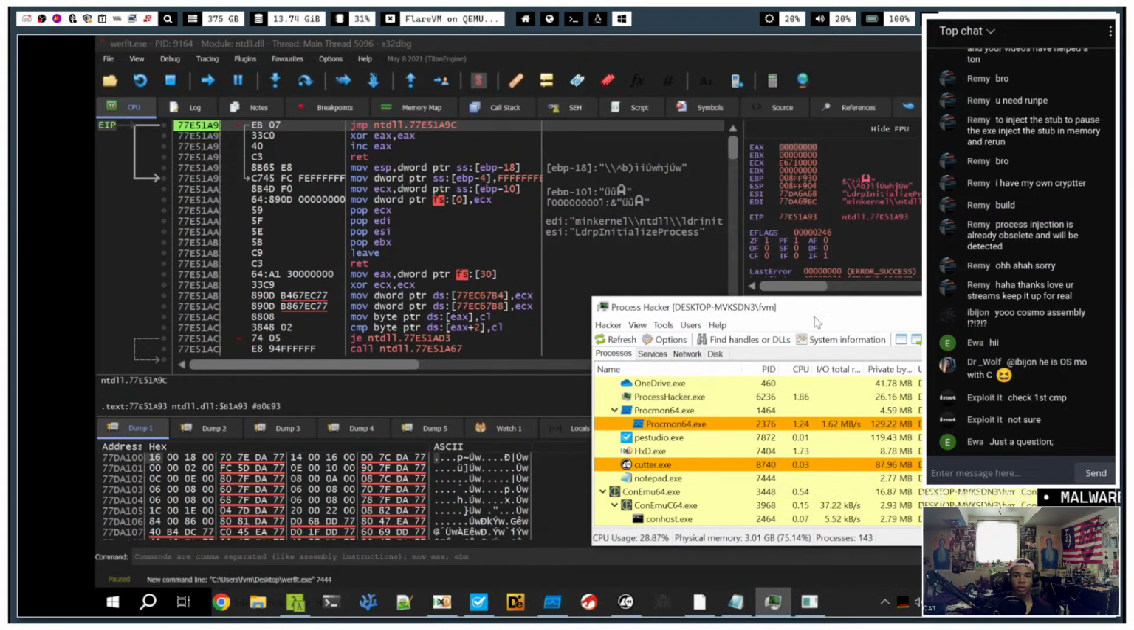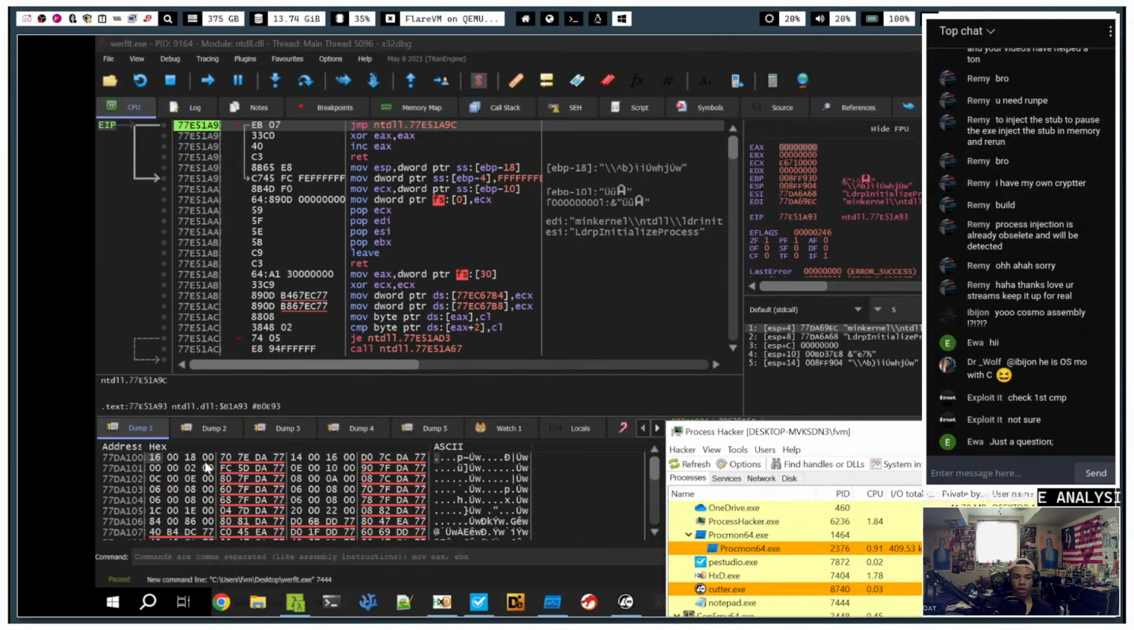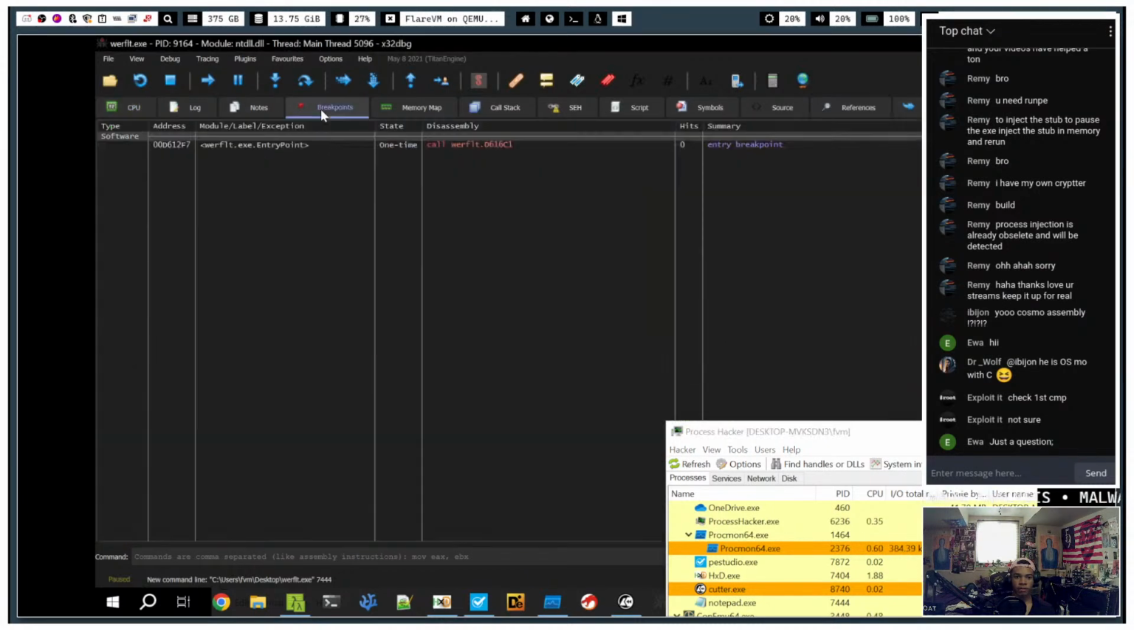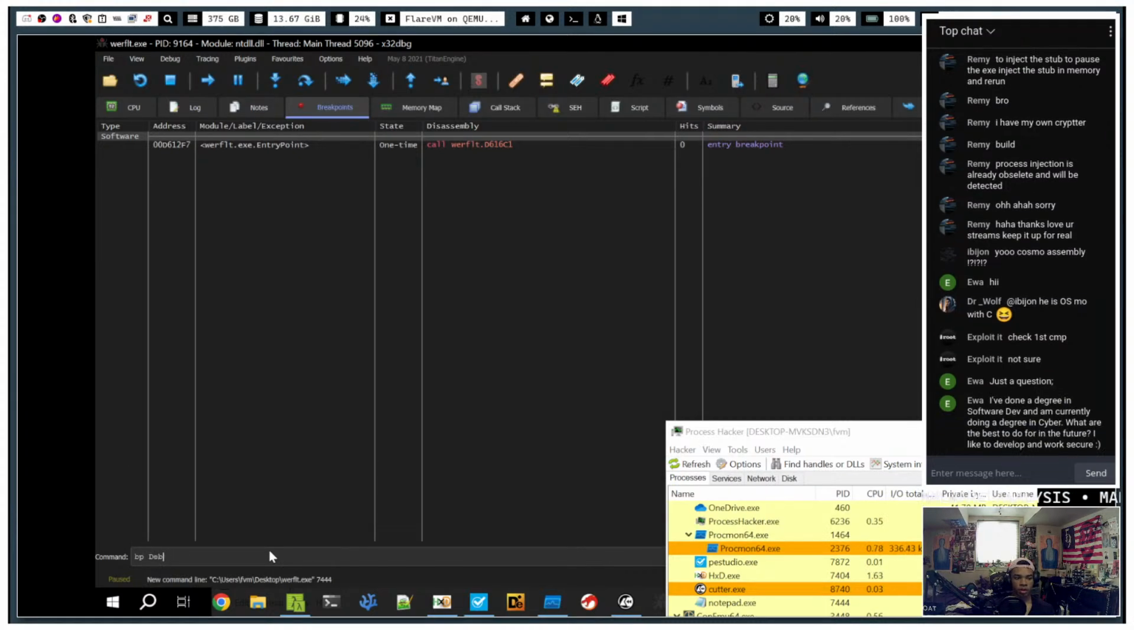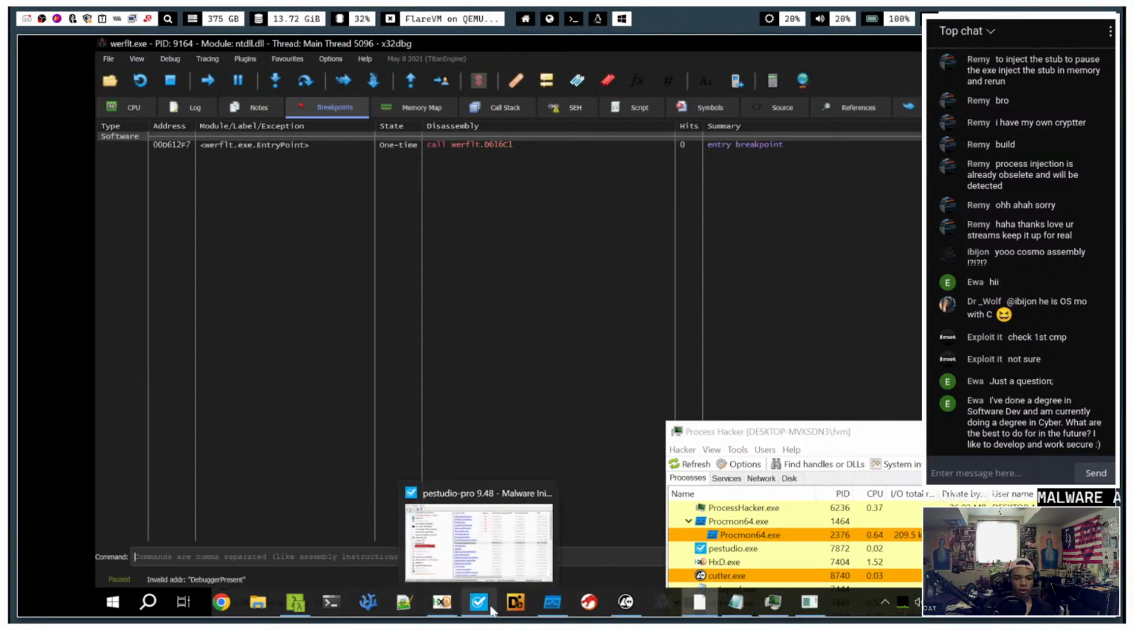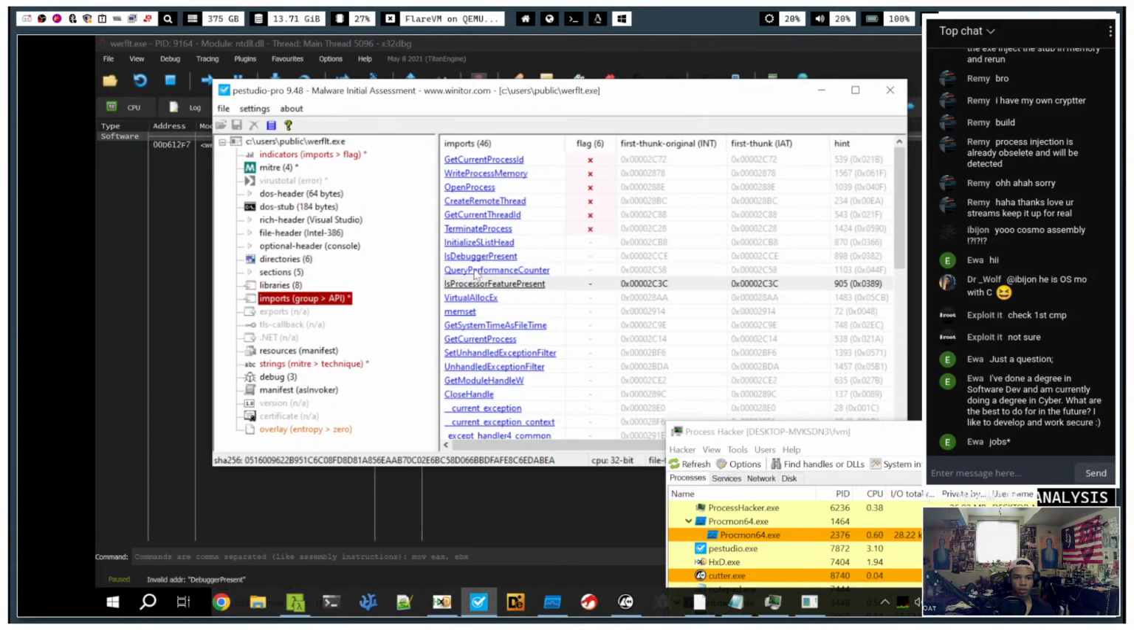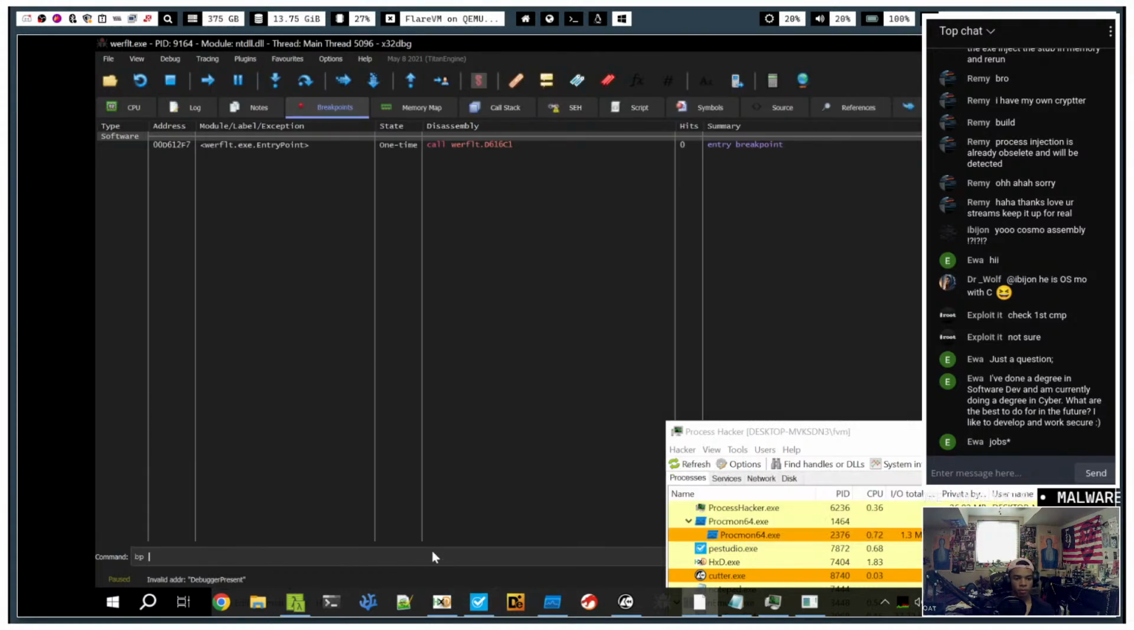Okay. So with that, let's do some breakpoints on the debugger stuff. So breakpoint debugger present. First of all, I didn't spell that right. What's the name of the function again? IsDebuggerPresent. Breakpoint IsDebuggerPresent. Invalid address. Is it a capital I? It is a capital I. There you go.